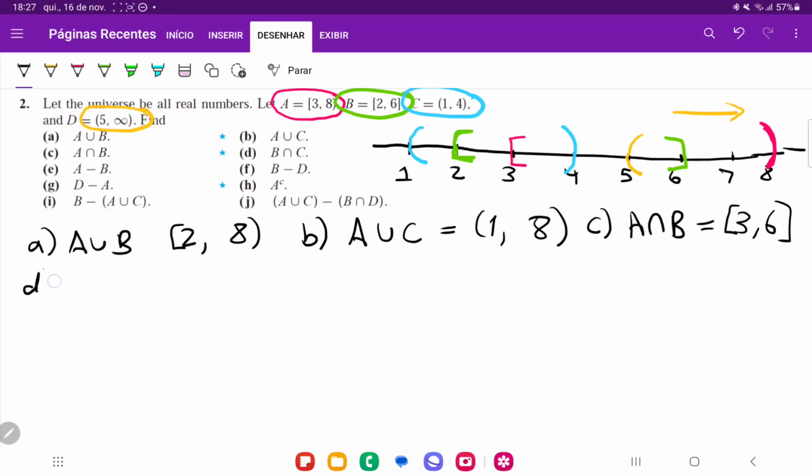Yes. So for D, we're going to have B intersection C. And let's see. B begins from 2 to 6 included. And C goes from 2 to 4. So we can see that where they're going to intersect begins here at 2, right? 2 included and ends at 4 excluded. So let me remove this. So that's going to begin at 2 included and ends at 4 excluded.